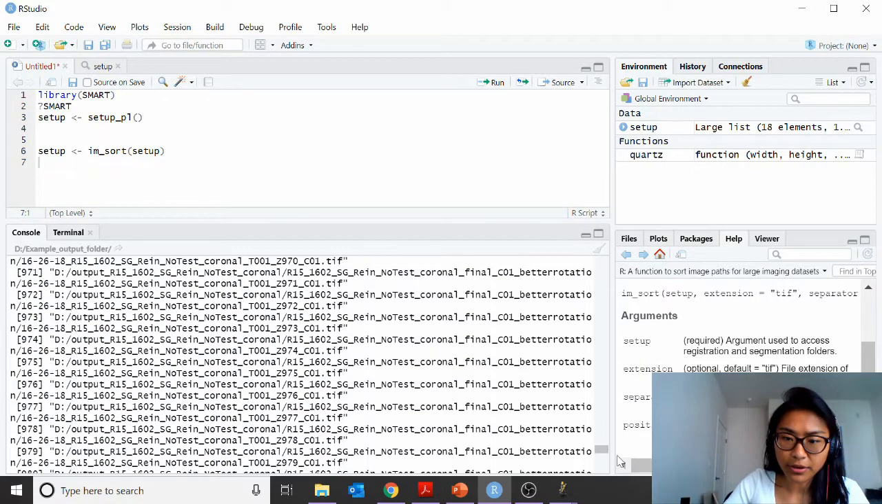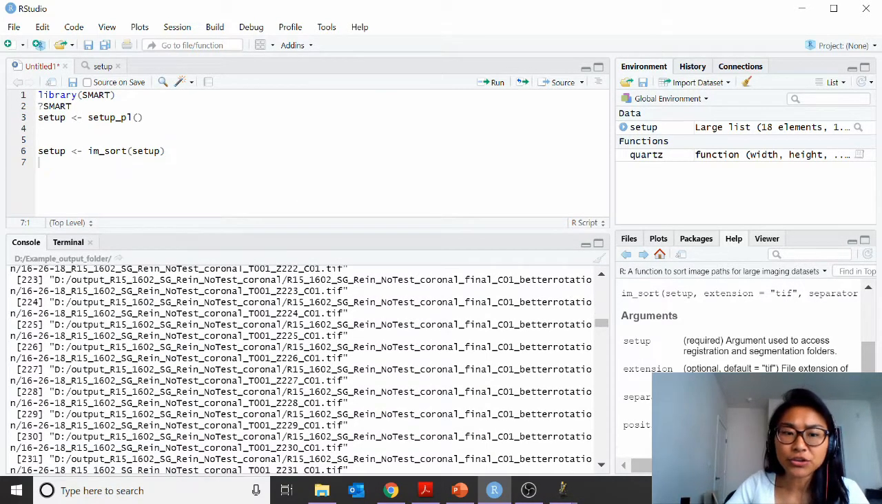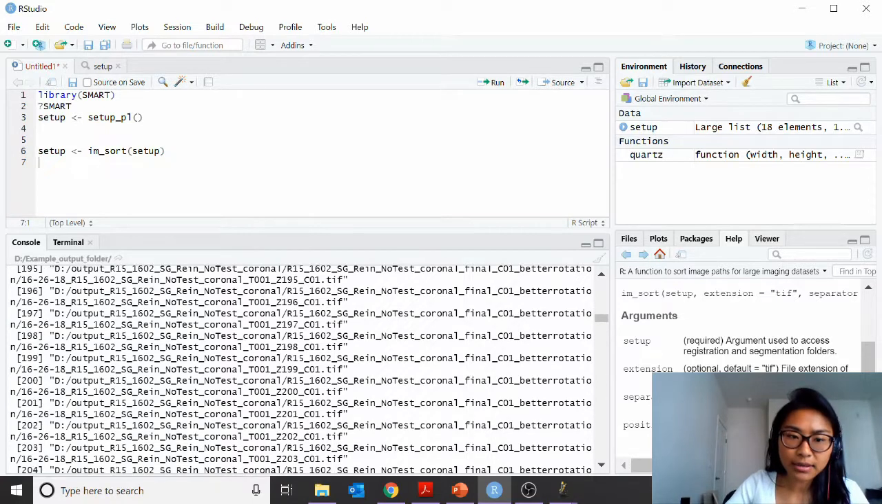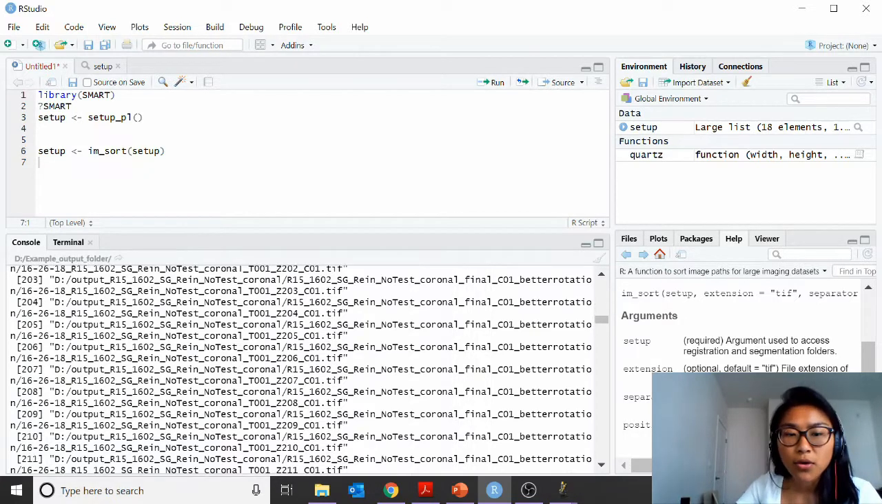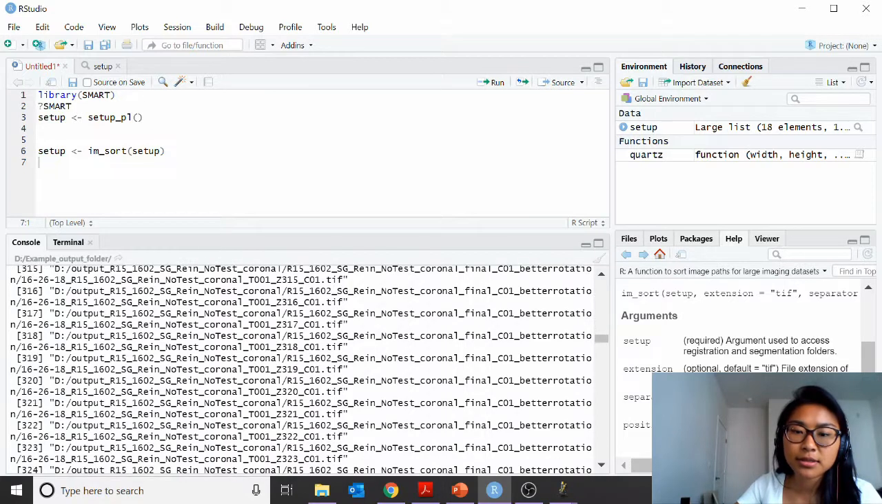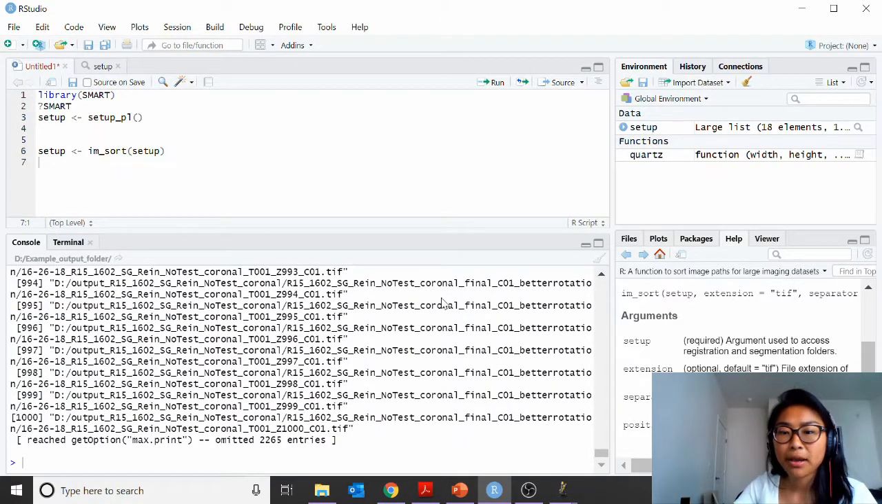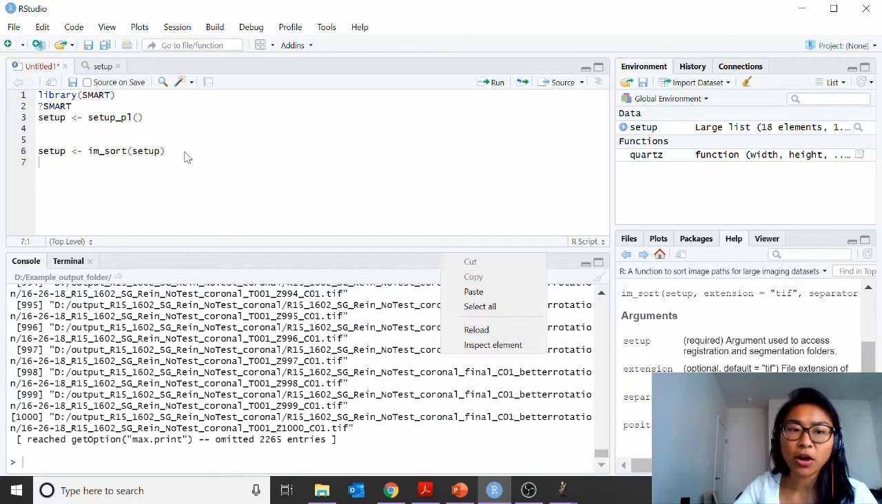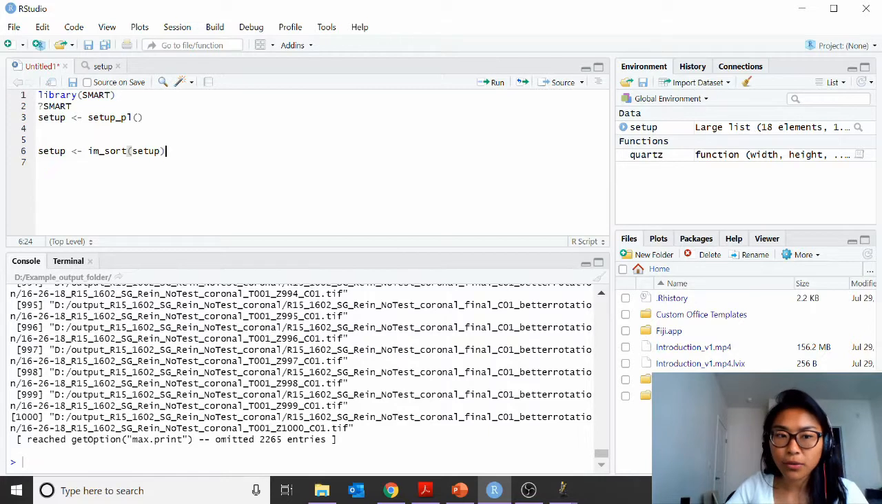I know there are other path sorting functions in R, but this one is pretty much foolproof for any issues with Z number naming. For example, sometimes there's a 0 in front of a number like 001 or 002, and sometimes some of the other path sorting functions sort a little weirdly, so that's why this function is in here, and it automatically sorts these paths into the setup variable for you. Okay, so we're done with that.